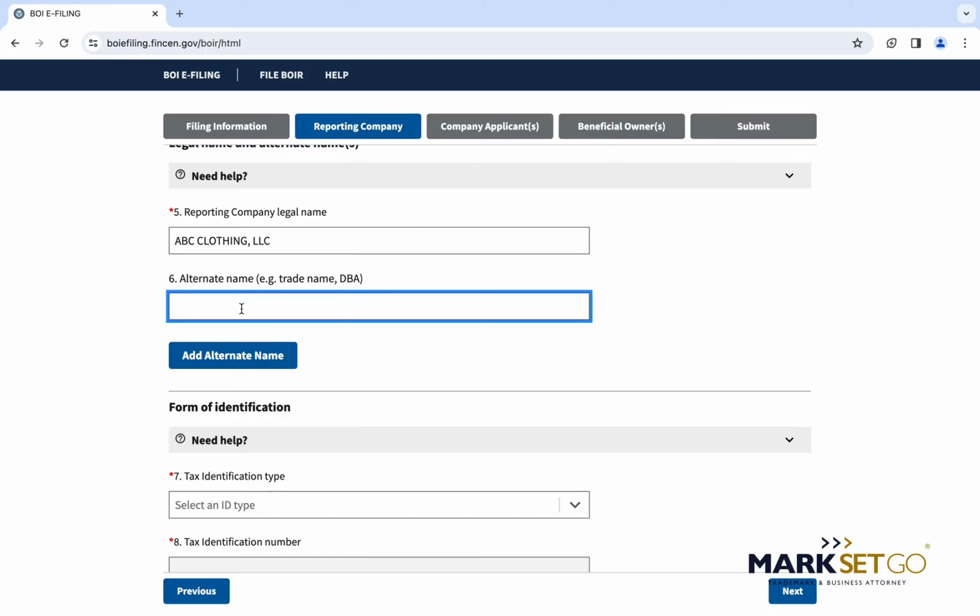If your company has a DBA or a trade name or an assumed name or a fictitious name, that's where you're going to put that in this box right here, number 6. So if your company goes by a name other than its legal name, you're going to put that name here in number 6. If your company does not have a DBA or a fictitious name or a trade name, you're going to leave that box blank.